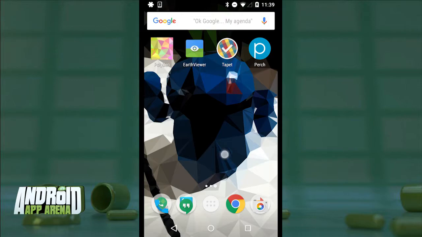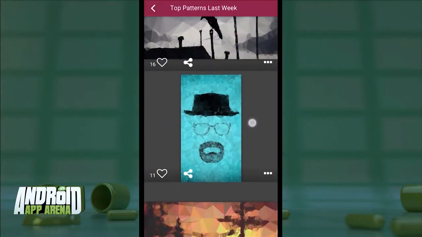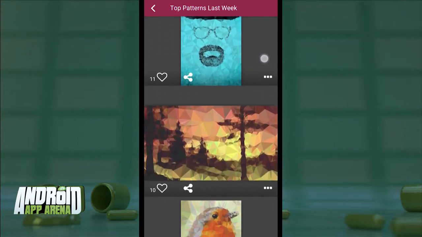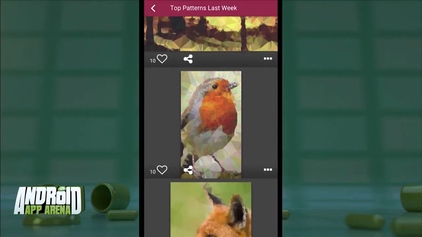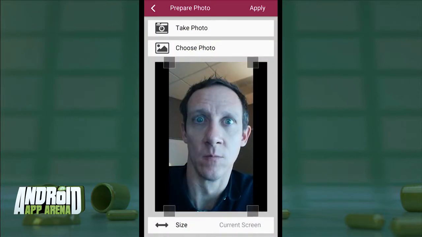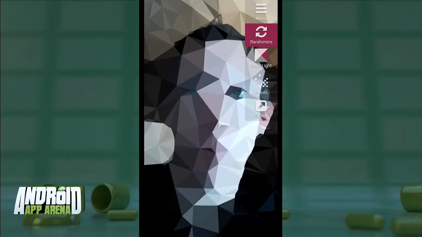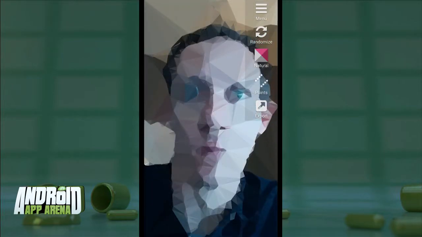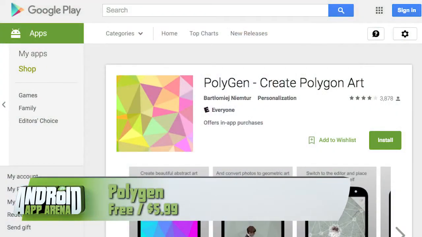It does integrate with patternoid.com, so you can actually check out the handiwork of the community there as well. Some of the best stuff is posted there. For a $5.99 in-app purchase, you can remove the ads. You'll also gain access to some other tools like opening up a number of color effects and styles that aren't offered in the free version. Find Polygen in the Play Store now.